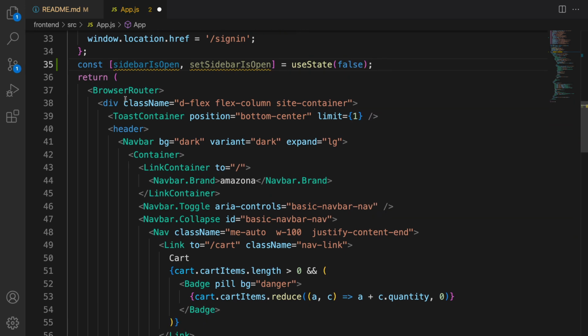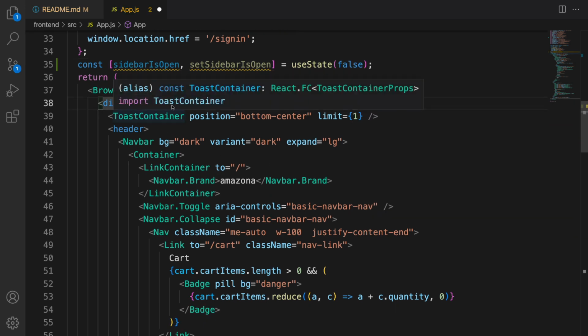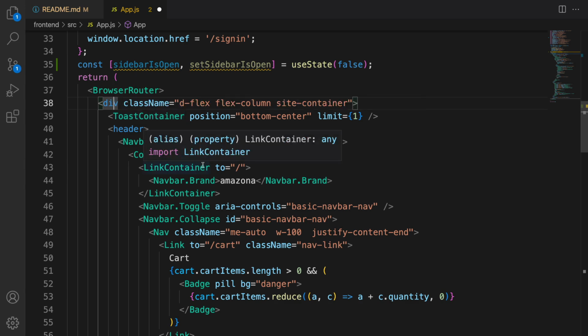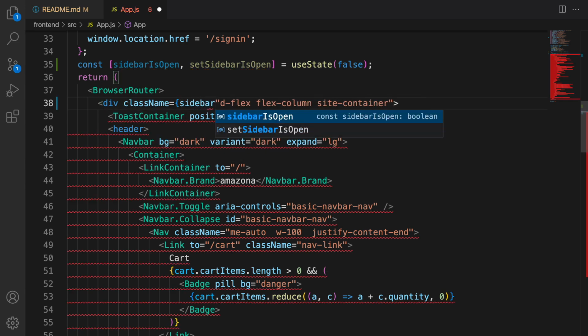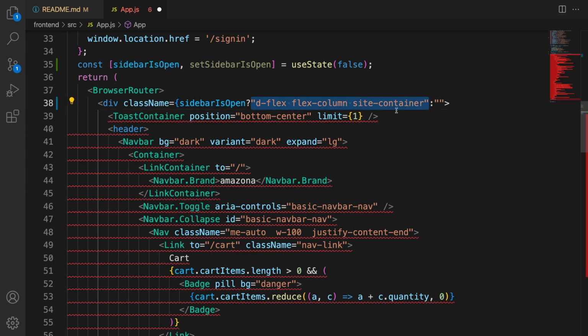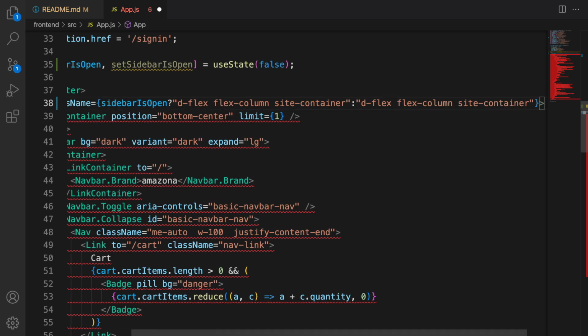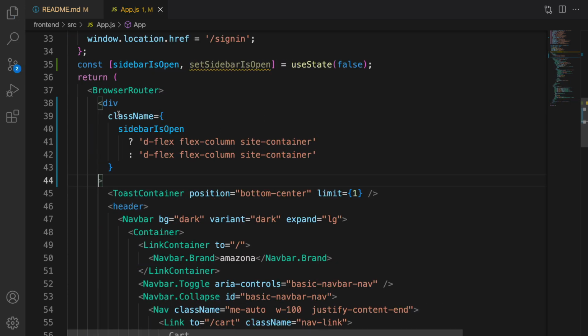Then find the first div and make the class name conditional. If sidebar is open, render this CSS class, otherwise duplicate it and render this, and save to format your code. What we're going to do is add active-container at the end if sidebar is open. So if it's open, apply active-cont.